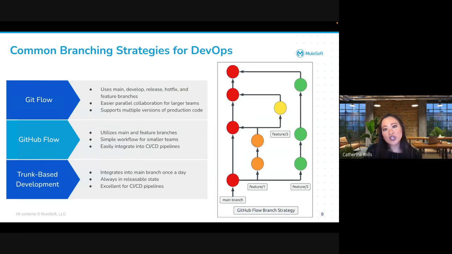Some common branching strategies for DevOps. One most notably known is the Git flow branching strategy. That one uses the main, the develop, the release, hotfix, and feature branches. A lot of larger teams use this because it's easier to collaborate in parallel. It also supports multiple versions of your production code. This one specifically isn't necessarily the easiest to integrate with CI/CD pipelines, but it is most notable because you're able to work in parallel in collaboration with large teams.